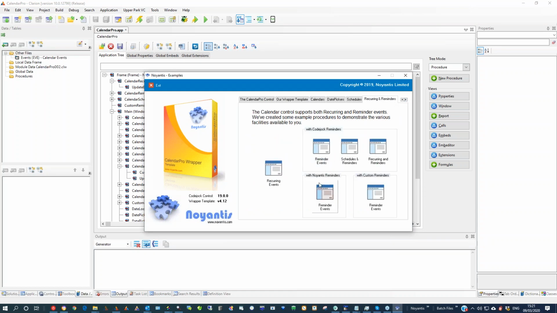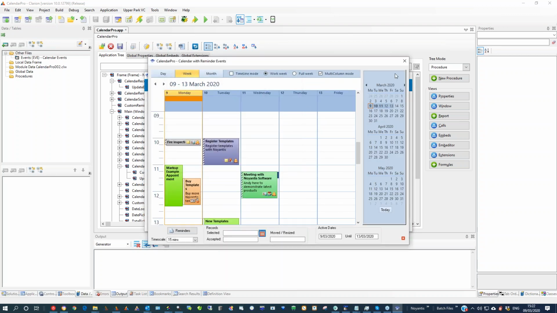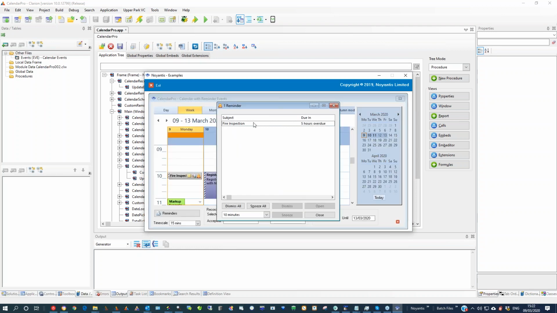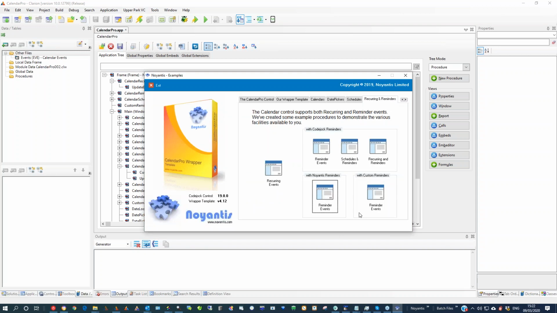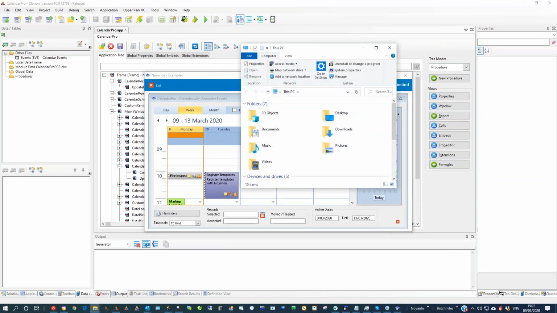We've got reminders, as you can see here, and you can use the CodeJock reminder. So that's the CodeJock reminder window, perfectly fine. We can use the Noyantis reminder window, which again is perfectly fine, and you can customize all of this, all the wording and so on for internationalization, and you can build your own custom reminder window, which is great. But one of the things, let's just see if I've got the example app here.